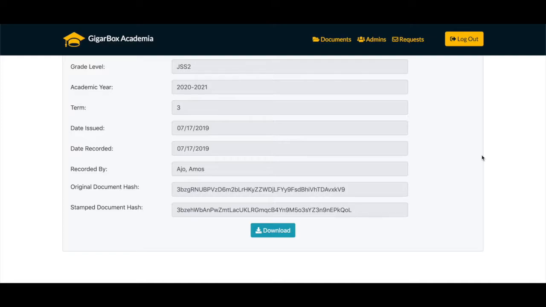We also include the cryptographic hashes of the document. And down below there's a download button which will allow us to query the document from our private IPFS network and download it to the browser.